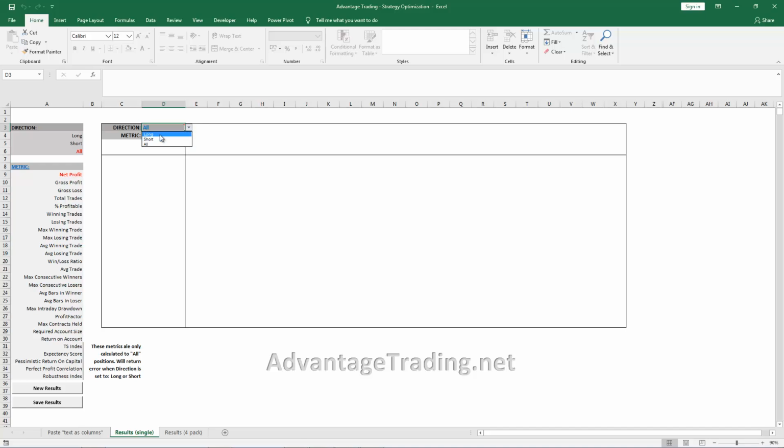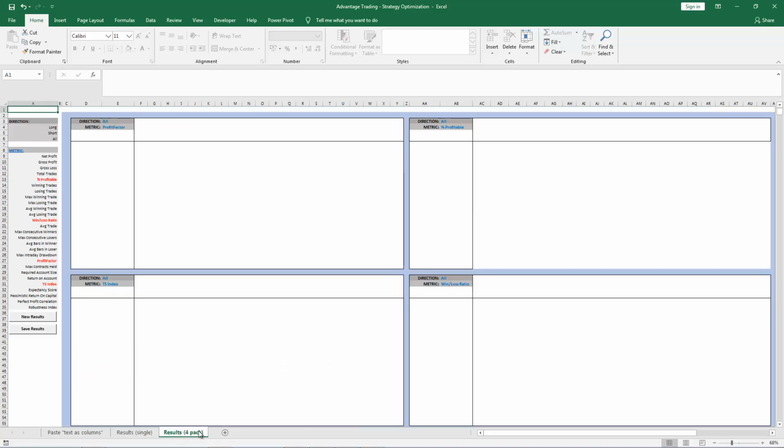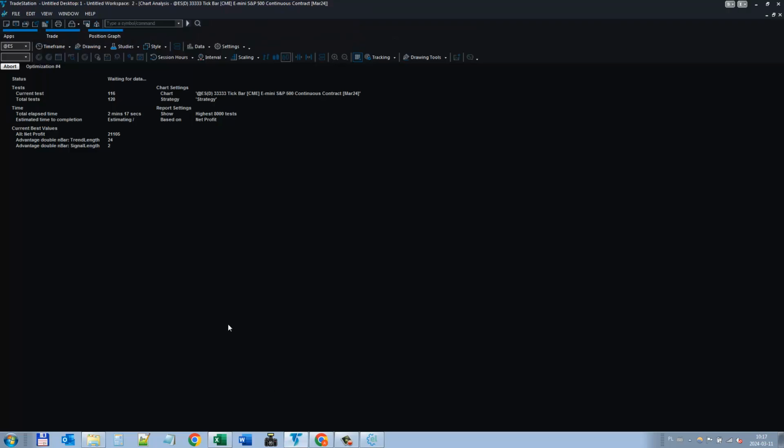You can choose if you want statistics for longs only, shorts only, or all positions. And then from this drop down list, you have all the possible metrics that are available in TradeStation, and this file will show it to you. And then there's another tab with 4-pack results. This is actually the main, well, maybe not the main, but the most powerful part of this file, because in one place you will be able to see 4 chosen metrics. This will help us to choose the most robust combination of parameters. Let's check how TradeStation is doing. It's almost done.